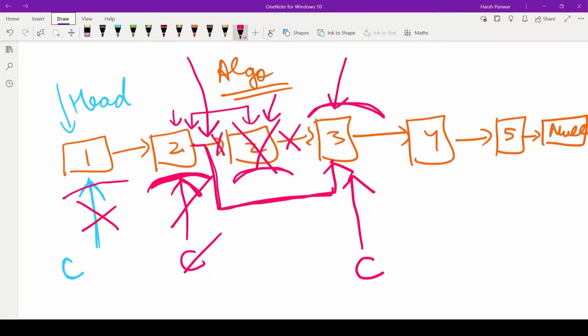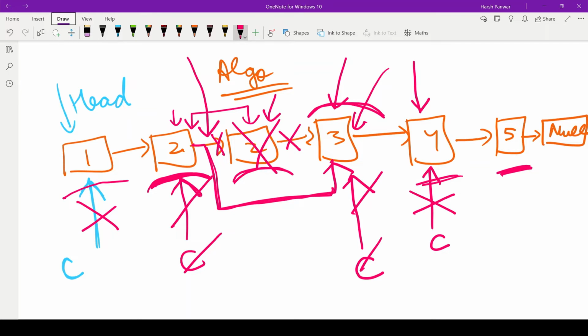Now repeating the same procedure once again, we'll check if the data of the current pointer and the data of the next of the current pointer are equal. They are unequal, so we'll just update the value of the current pointer. Now we'll again check if the value of the current pointer and the value of the next of the current pointer are equal or not. They are not equal, so we're just going to update the value of the current pointer.